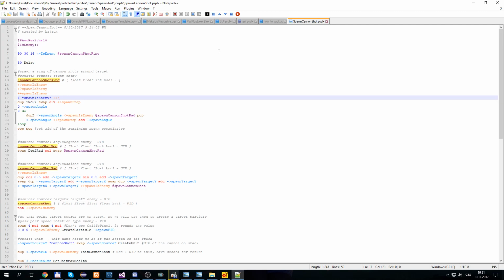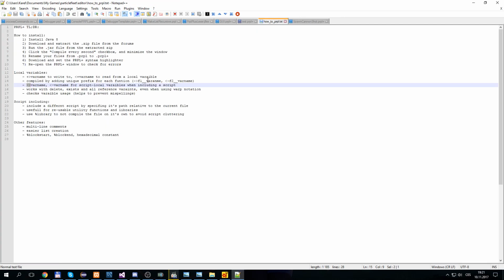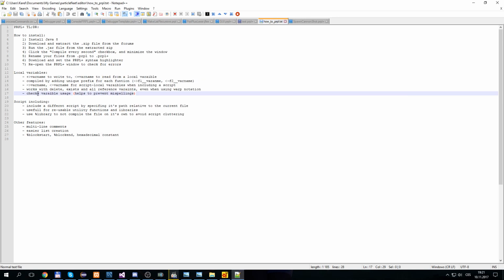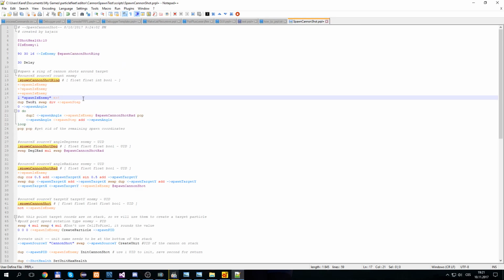So next, what do we have next? Yeah, this is also important. It also checks, if you look here, it says no warnings, no errors, no nothing. And this actually checks the usage of the variables.